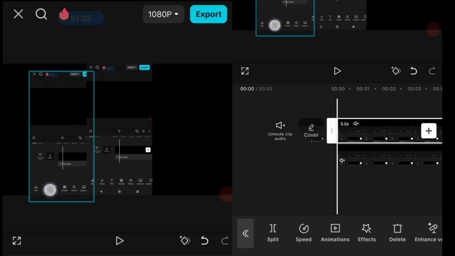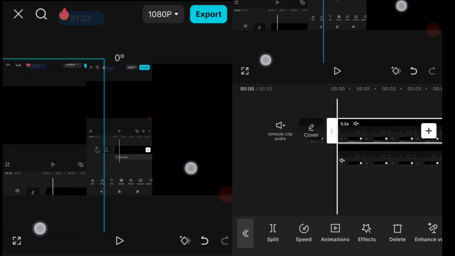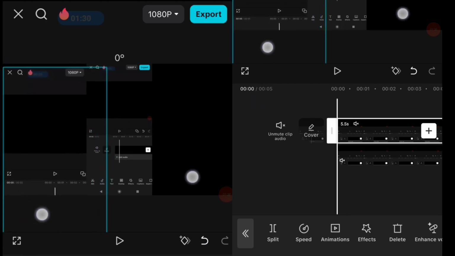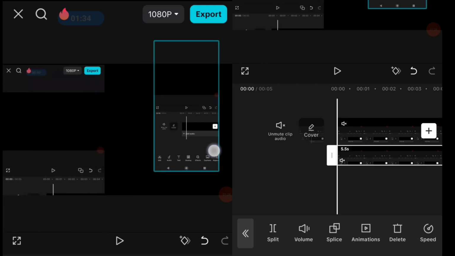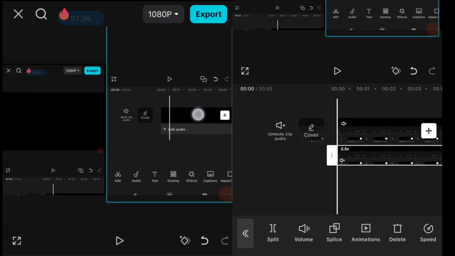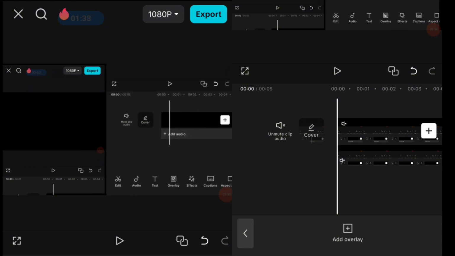So by clicking each clip like this, adjust the position and increase the size of each clip, kind of like this, and put them side by side like this. And as you can see, it's already completed as one main aspect ratio video like this.